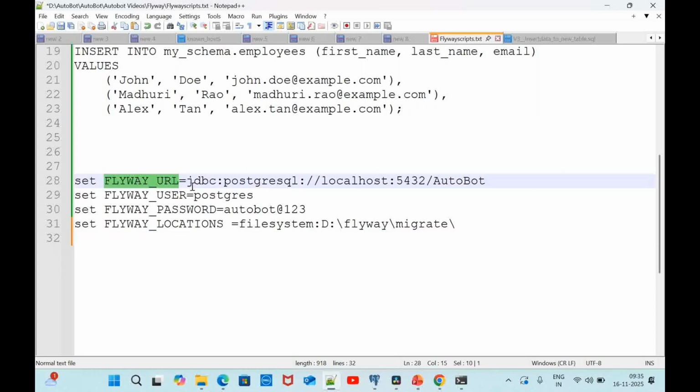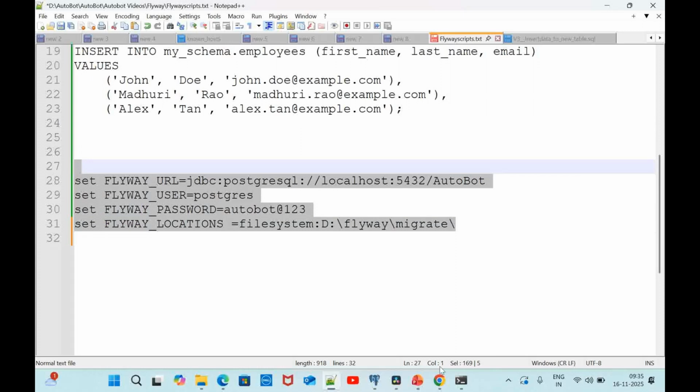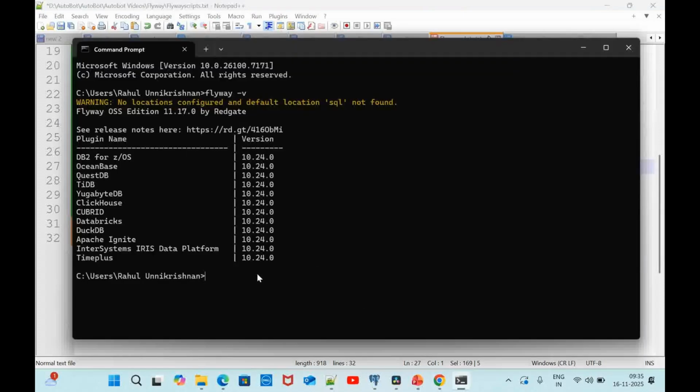Flyway URL is jdbc:postgresql://localhost:5432 and then the database name. Mine is AutoBot, the port is 5432 and the host name is localhost, right? Flyway user is postgres, and the password is the one you kept, AutoBot@123, and Flyway location is filesystem:D:\flyway\migrate. Let me set all these values. Let me go here.